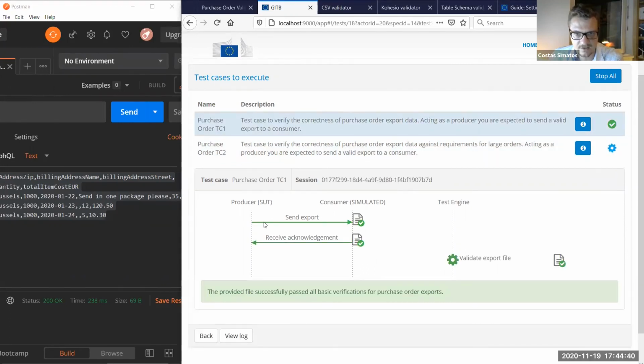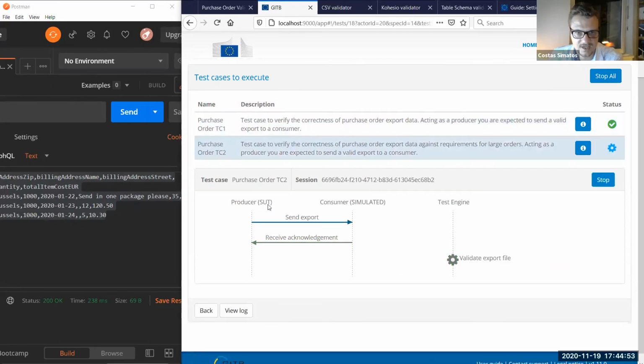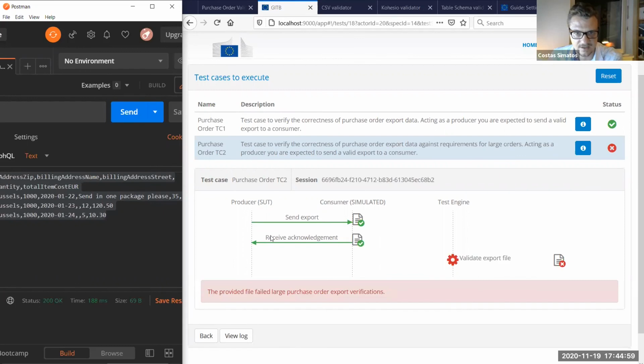So my data was sent, I got an acknowledgement received, and I have the validation that was carried out, and a success message passed because the data validates against this first test case. And now if I go to my second test case, which is currently pending, I'm going to send the same data again. So this is received, I send back the acknowledgement, but here I get a validation failure.